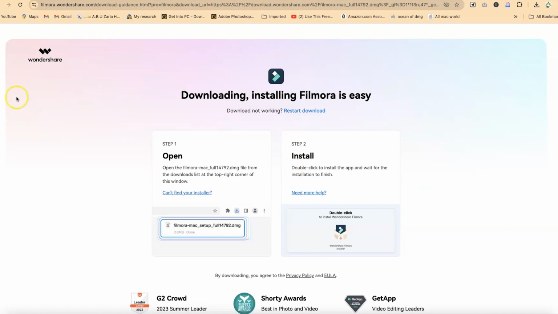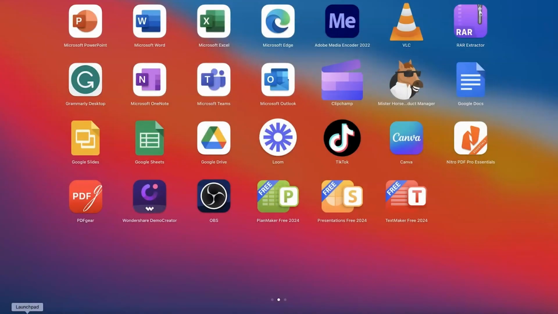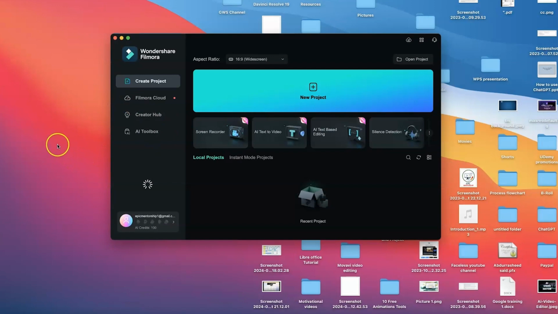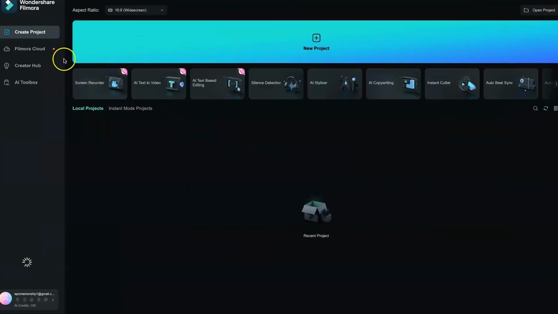Once you've finished, we can meet on the other side to continue with Filmora 13. You can always come to your Launchpad and search for Filmora 13, and you can see it over here, Filmora Wondershare for Mac. You can just click. Alright, so you will be welcomed to this very platform. This is the Filmora 13 platform. You can check it out.